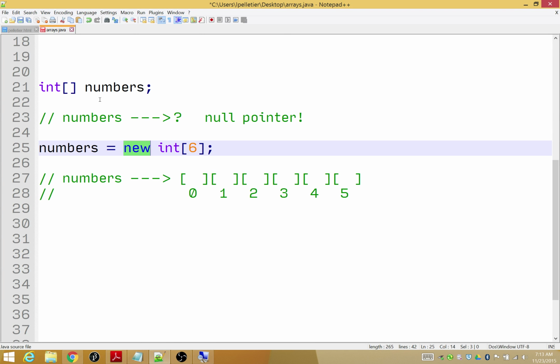The next step in making an array is you need to use the new keyword. The new keyword is what changes a null pointer into a pointer that points to something useful. When you use the new keyword, you say the array numbers equals new, then the type of thing, and then in square brackets you type how many elements you want in your array. So if I type in 6 here, I make an array with 6 elements. This comment is a diagram showing you what has been created. So numbers now refers to an array, no longer a null pointer, with 6 different elements.